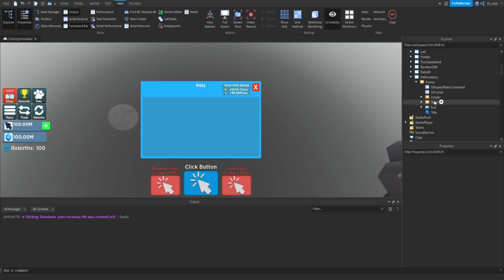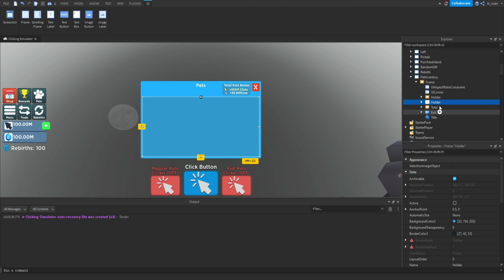Next, we're going to create the search bar. Now to do this, we're going to once again duplicate the holder frame, and we're going to rename this to search. Then we're of course going to resize this a little bit.